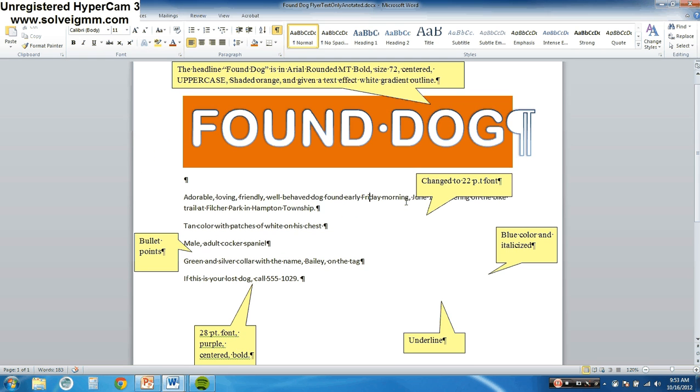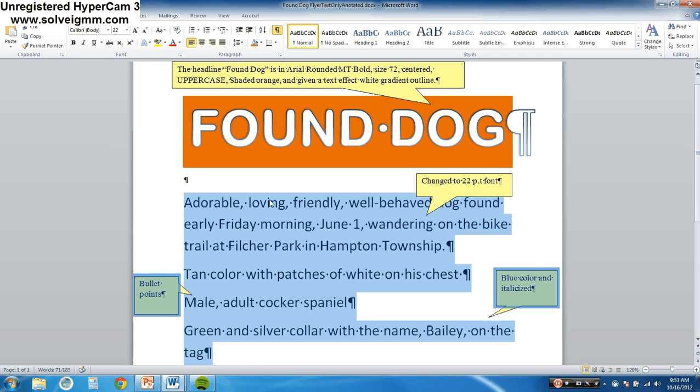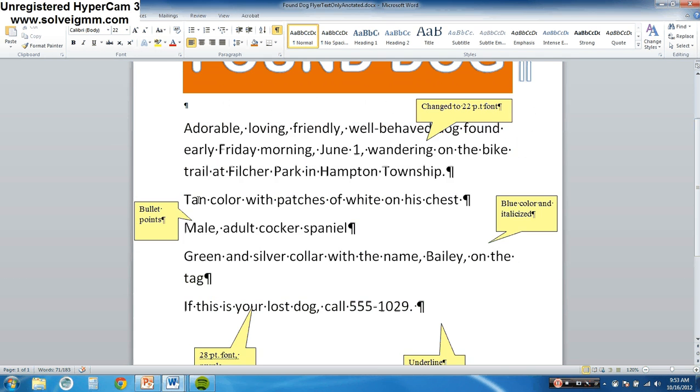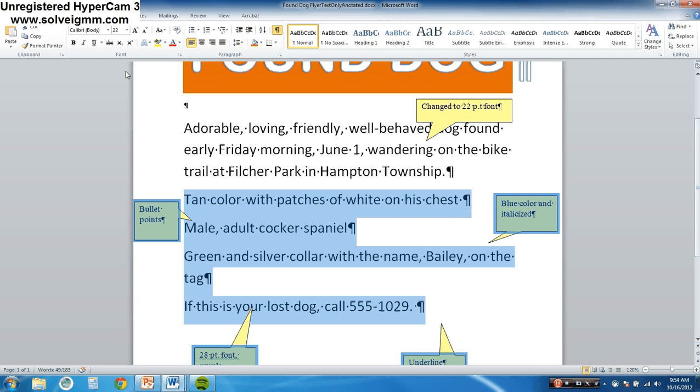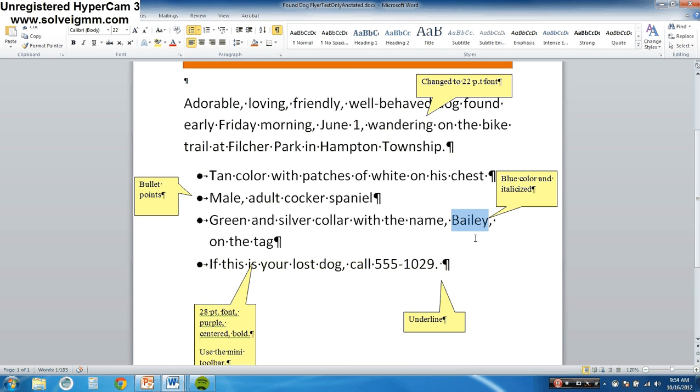Now all this wants to be changed to 22-point font. So we click and drag, select all these paragraphs, and change these to 22-point font. Boom. We want the bottom ones bulleted, so we select these, click and drag down, and click on this. There's the bullets. Then this word needs to be blue, so we change the font color to some beautiful blue, and then we italicize it.